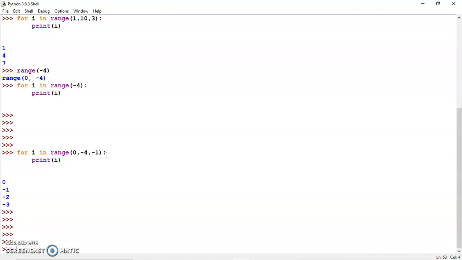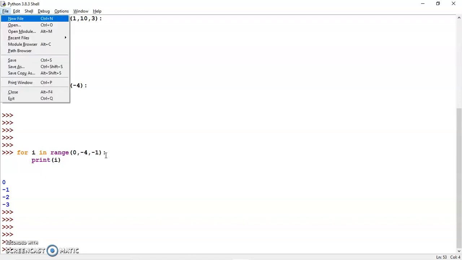Now this range function is used extensively in your for loops. So let us write a few programs using this range function. Let me open up one program.